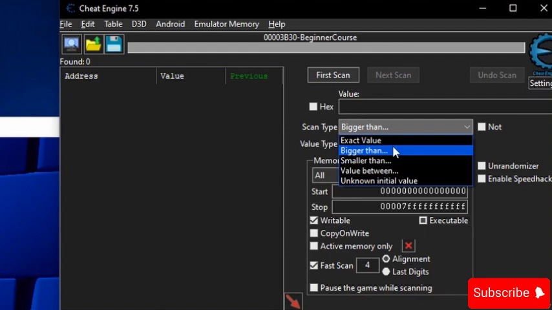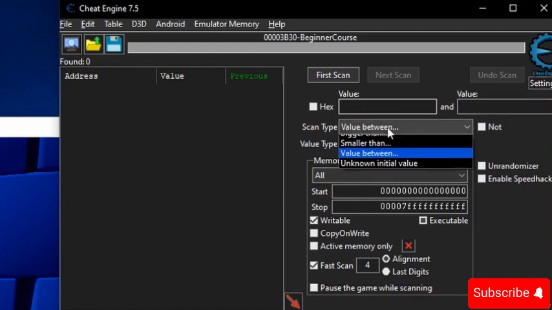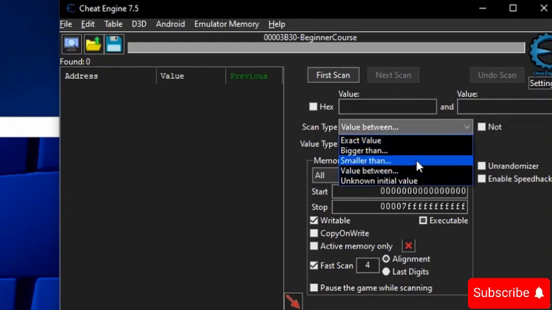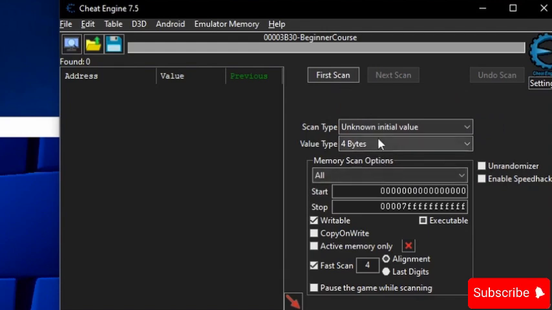However, notice that bigger than doesn't include equal, so it's not bigger than or equal to. So if you press bigger than and you write, let's say 30, it will give you all the boxes that have 31 or more, not 30, okay? Be careful with this, it's very common to make that mistake. Next up, we have value between, which is a value between these two, which is essentially a mix between bigger than and smaller than at the same time. And then we have unknown initial value. Unknown initial value is a very weird one, and we'll see when we actually need to use this, but it's essentially for when you have absolutely no idea where to start your search.